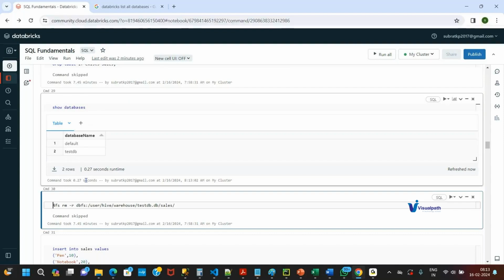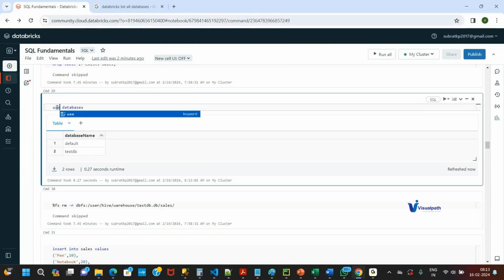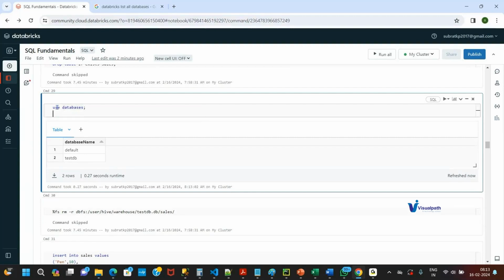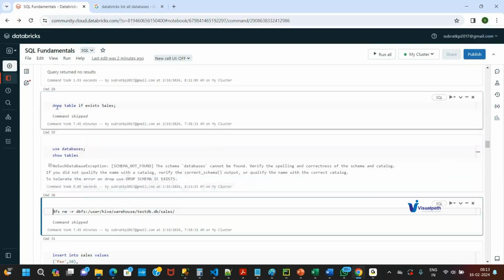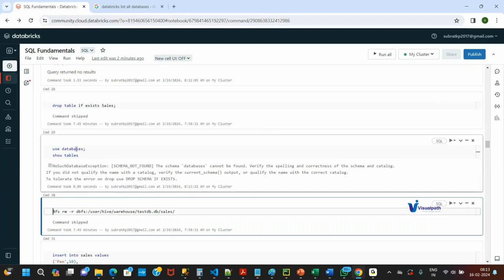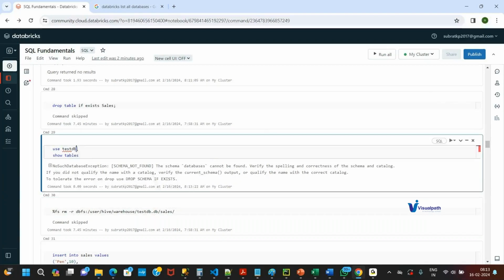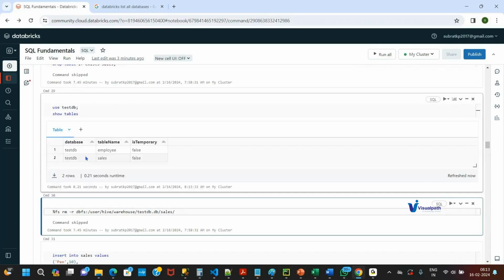And if you want to understand what the tables inside my database are, just use this one and then show tables. Yes, show database is working. Sorry, use database test DB, and then under test DB, I want to see what all tables exist. These other tables exist. That's how you can do it.